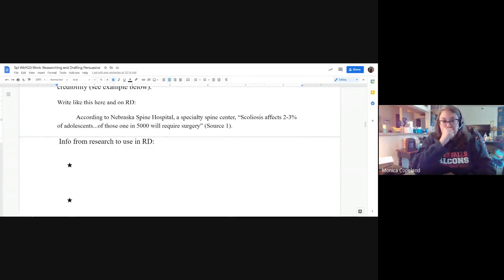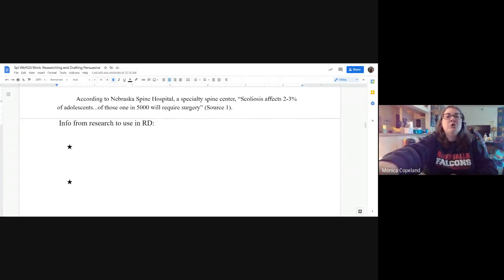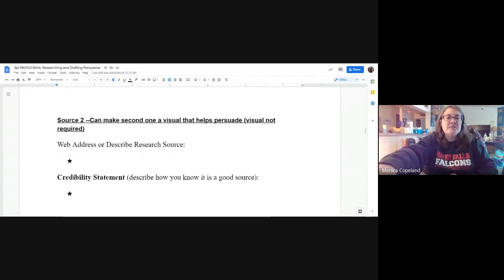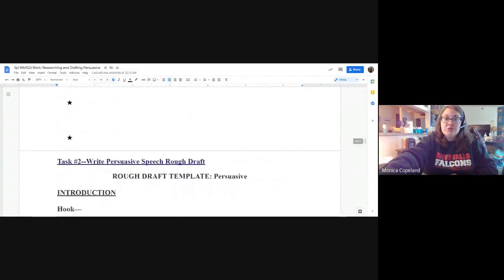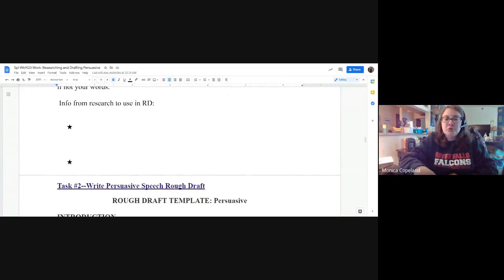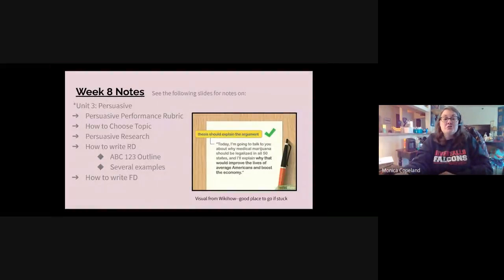Then you're going to take information from your research that you can use in your rough draft. Just like the last time we researched, it's best to write it like this so that you can reference the research in the draft. So, according to Nebraska Spine Hospital, so source right there, a specialist spine center, and then whatever your fact is. So, it's better to set it up like that. You don't want a slide at the end that just says sources. And we're going to find 2 sources today. And then tomorrow we'll continue with writing the rough draft here. So let's switch back to the notes slide to show you these things.